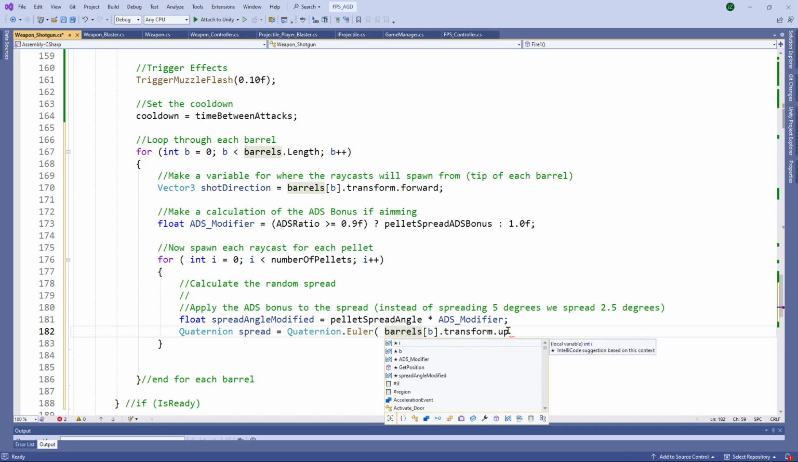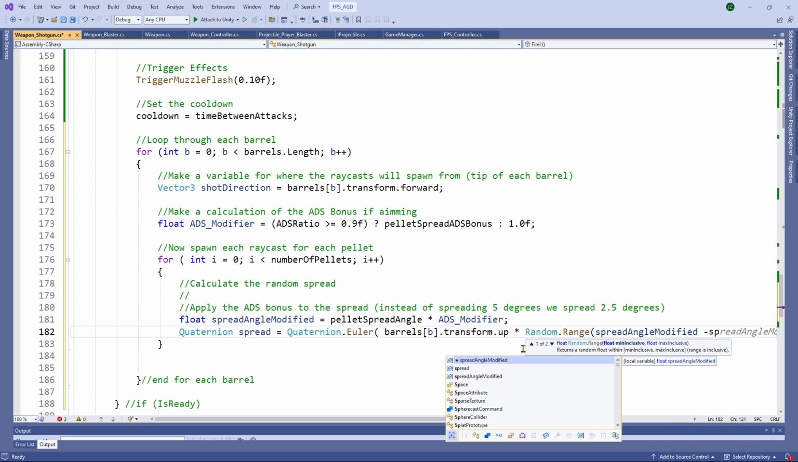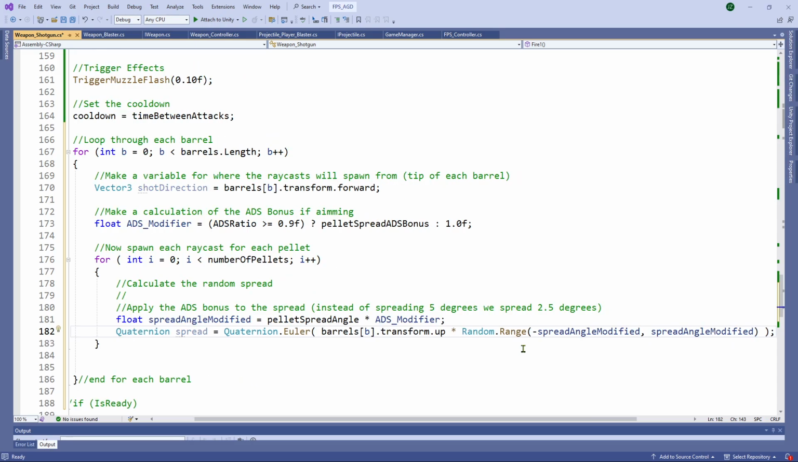So we're accessing what the barrel considers to be up. So if you're looking in a direction, it'll still spread correctly. Times random dot range negative spread angle to positive spread angle. Now that's not it though.